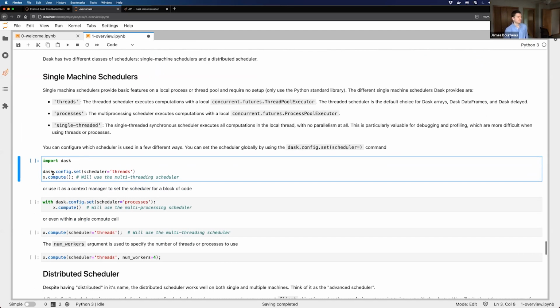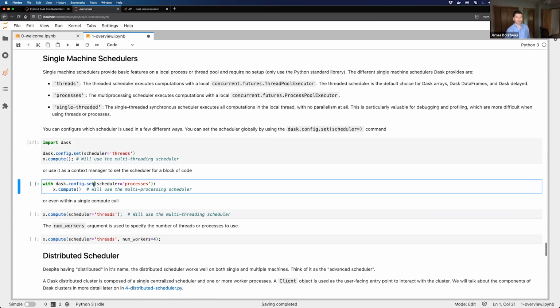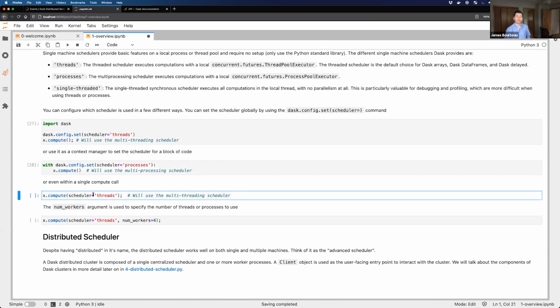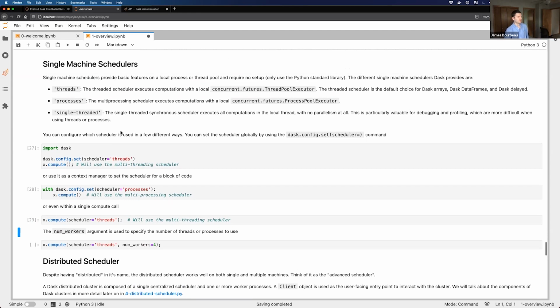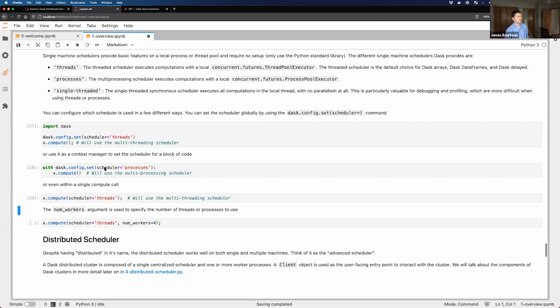There are several ways you can set the scheduler. You can set it globally using dask.config.set with scheduler equals, and any calls to compute after this will use the multi-threaded scheduler. You can also use it as a context manager to set the default scheduler within a certain context. You can also go a little more fine grained, and in an individual compute call, say scheduler equals threads or scheduler equals processes. For the threads and processes schedulers, you can also pass in a num_workers keyword argument, which specifies the size of the thread pool executor or the process pool executor.